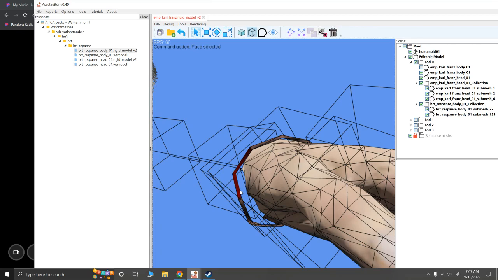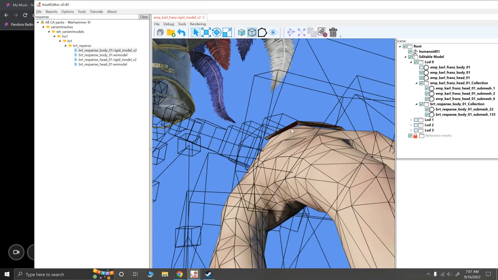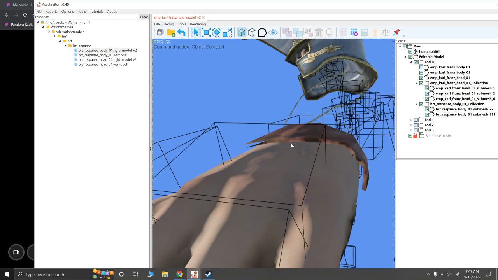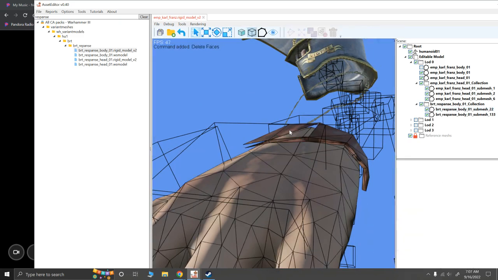Just make sure that you're moving it around a bit and seeing what you have. Sometimes you can just select areas. Sometimes you might just have to click and delete individual faces. It doesn't matter. It's just a matter of how much work you want to put into making sure that nothing might clip through and look weird. So I obviously don't want anything weird showing through.